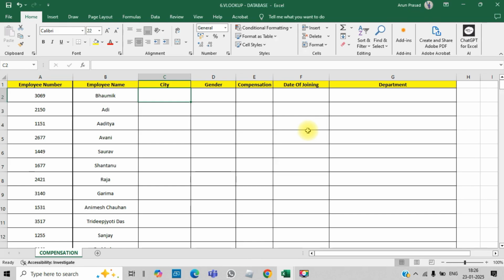I'm going to do VLOOKUP again. This time I'm going to select the entire range. I'm going to use a dollar sign, which some people may not be aware of. I have done a separate video on absolute reference, the dollar sign, which you can find in my channel. You can see that for more information on dollar sign usage.